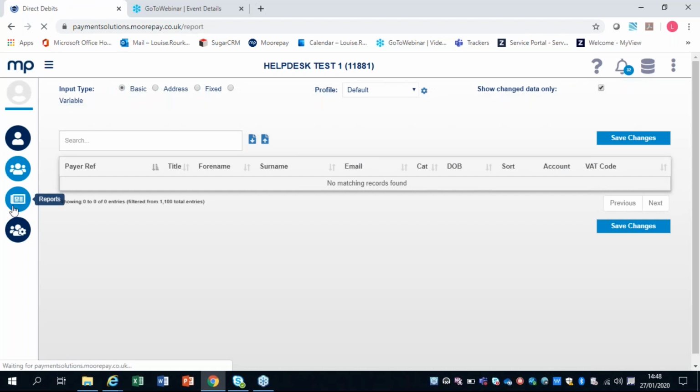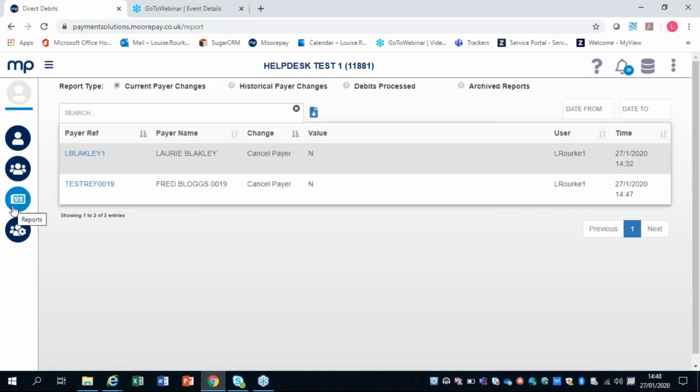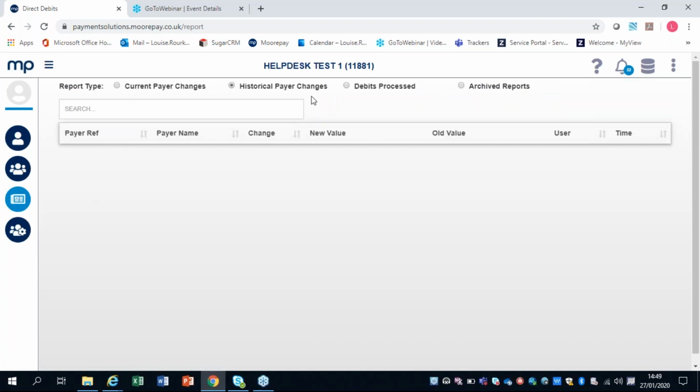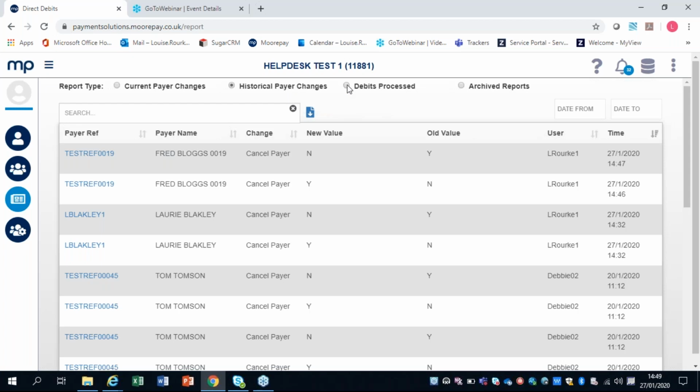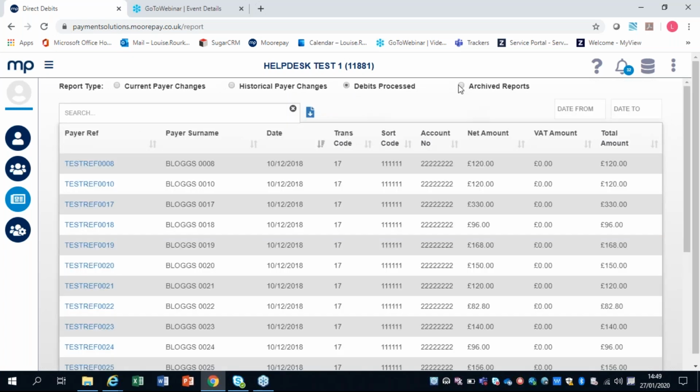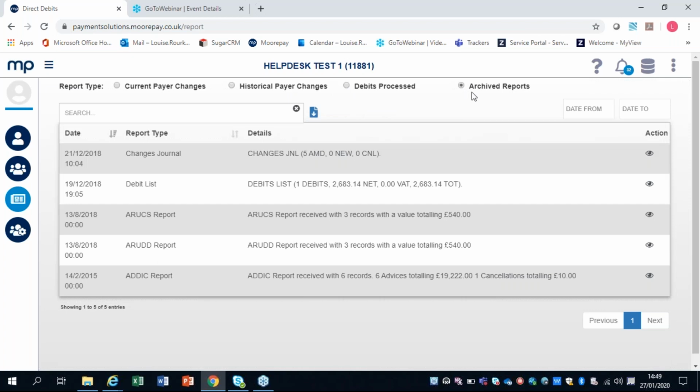You've then got the reports. Now, the system has got 4 different types of reports. You've got current payer changes, you've got historical payer change reports, you've got debits process reports, and then you've got archived reports.